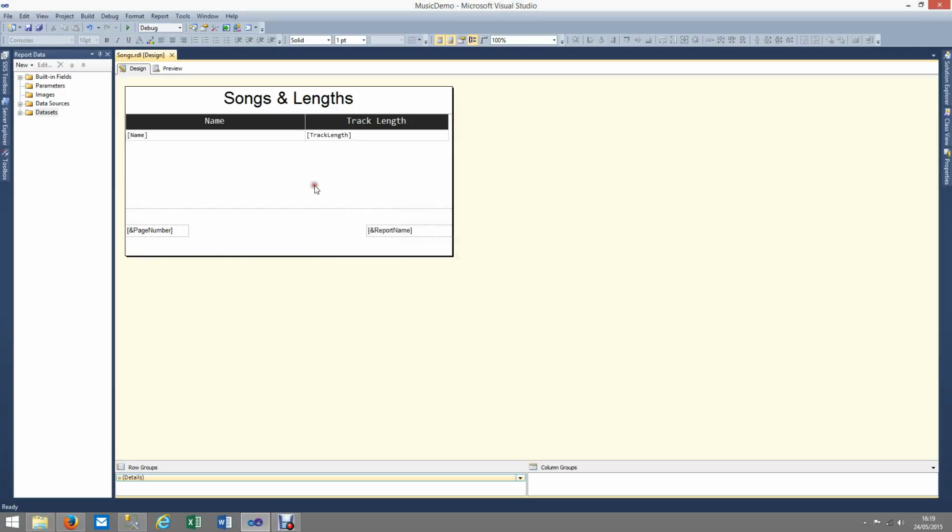Okay, that's it for today with basic expressions. What we're going to go through next time is shared data sources, and I'm going to show you how to use a shared data source right the way throughout one of your projects, and the benefits and the disadvantages. I don't see any disadvantages, but I'll see if I can think of any before I film the next video.